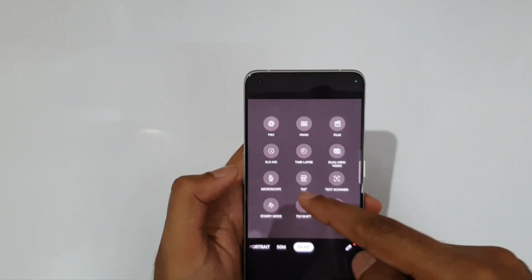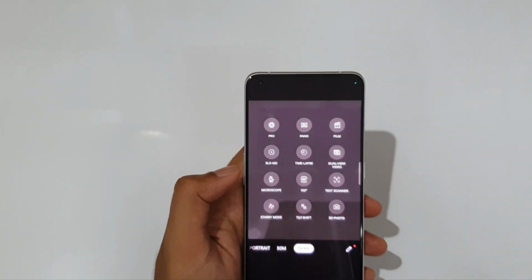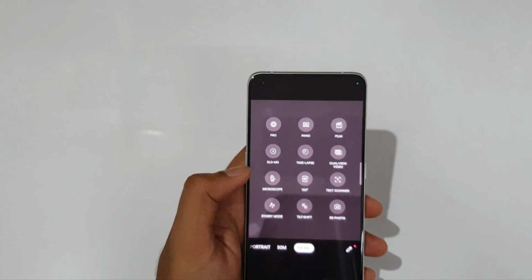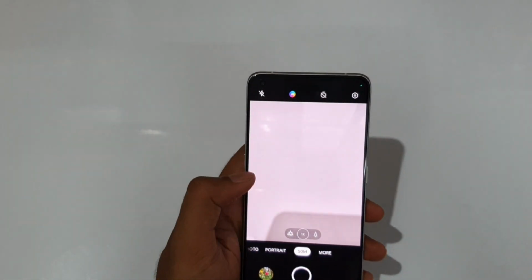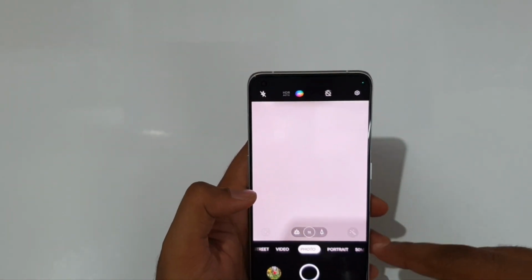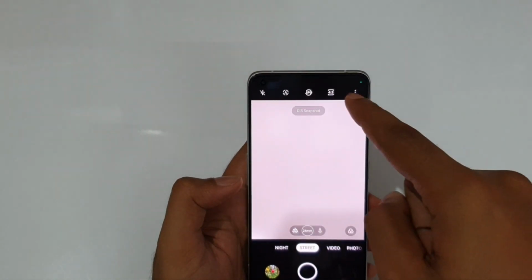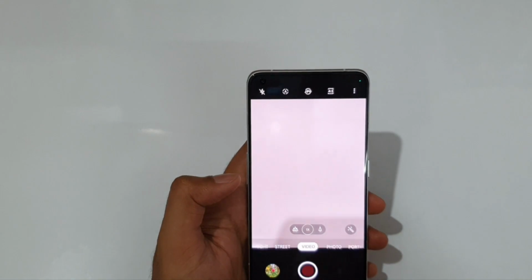Then we have the text camera, stereo mode, tilt shift. Then we have 3D photo, which actually uses some background motion for the photos and all. So that's it regarding the camera. Here we have a few more modes related to the cameras on the top of the settings and all, as you can see here.